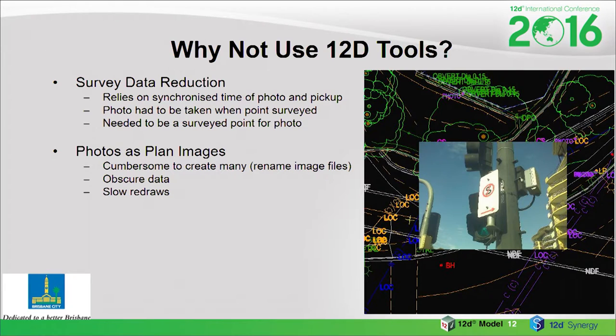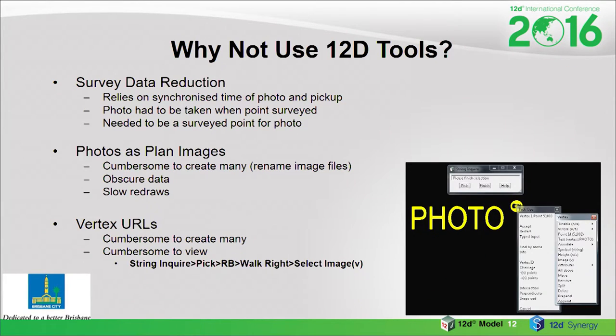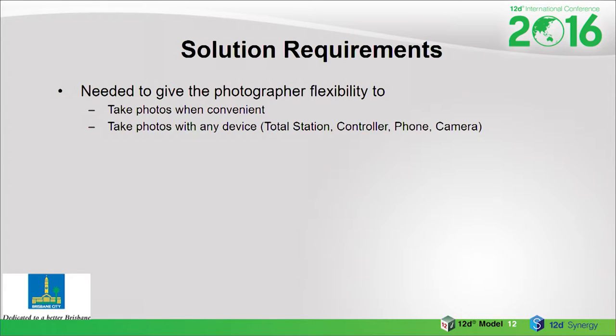Photos as plan images in 12D, they are a little bit cumbersome to create. You've got to sometimes rename your files. That's a bit of a pain. They obscure your data and they slow down your redraws substantially. And the vertex URLs, similar story. To actually view something through that URL, you do a string inquire, pick it, right button, walk right, select image, and that's how you can view your image. It works, but it's a bit cumbersome if you try and look at lots of them.